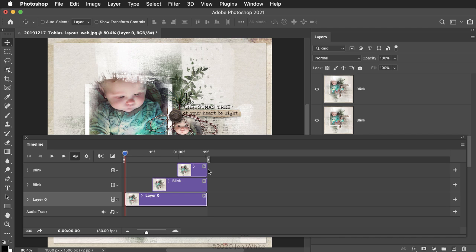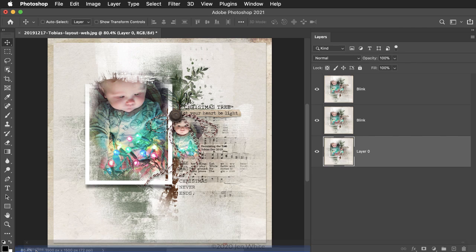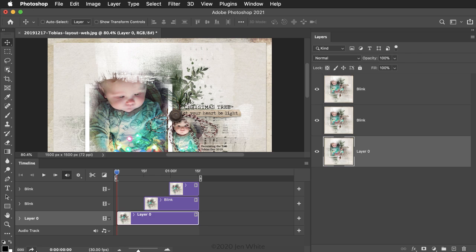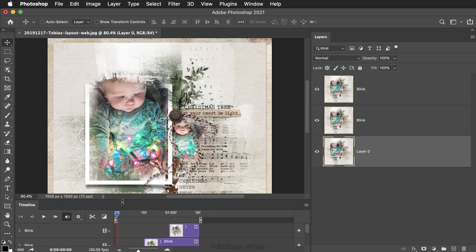Now before we test the animation, I'm going to click and drag the timeline panel back into place down here below the image, and I'll squish it down here a little bit. So now you can see the lights on the scrapbook page. To test your animation, click on the play icon in the timeline panel. It will only play once, so if you want to see it go over and over again, you have to keep pressing the play icon.